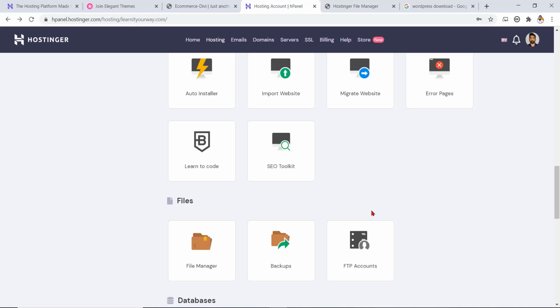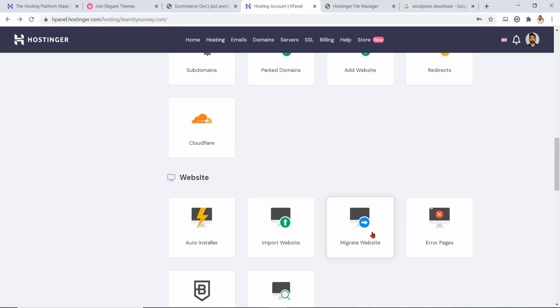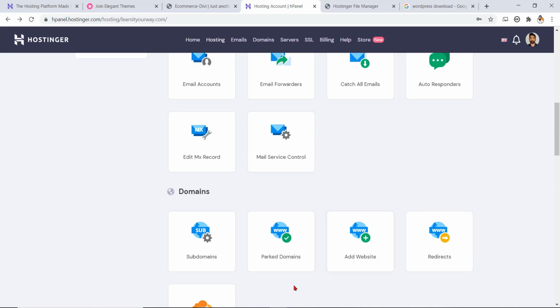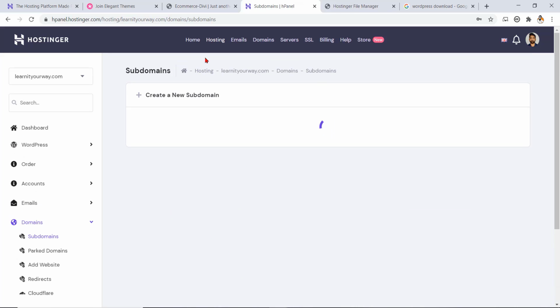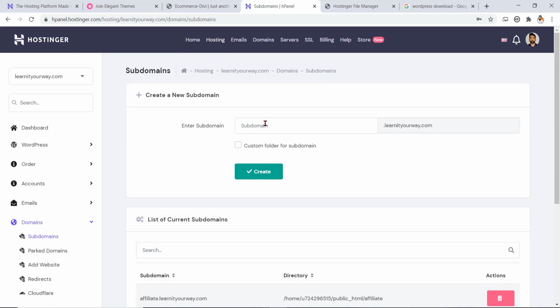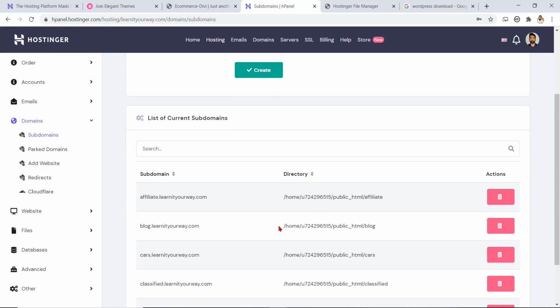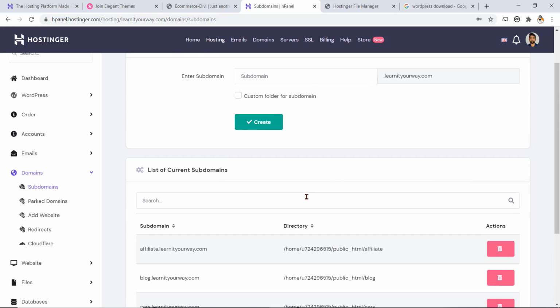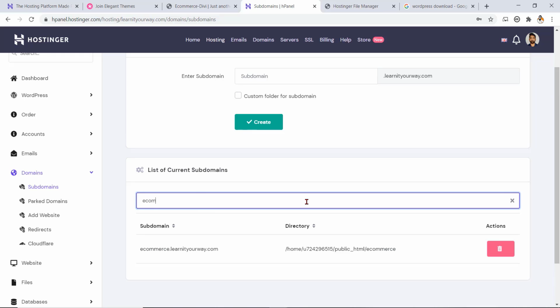But if you wish to create a subdomain of your choice, then you simply need to go in this particular tab, that is the subdomains tab, click on that, and then create a subdomain of your choice. As I have already mentioned, Hostinger provides up to 100 subdomains, so you can easily create subdomains of your choice. Let me search my subdomain. I guess I already have one subdomain, e-commerce. Yes, I already have it. So I don't need to create that.